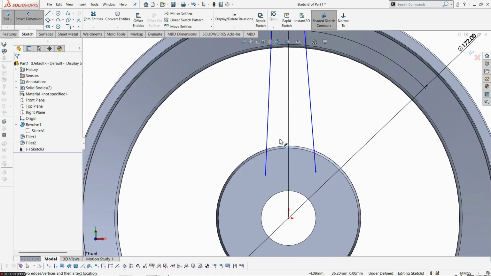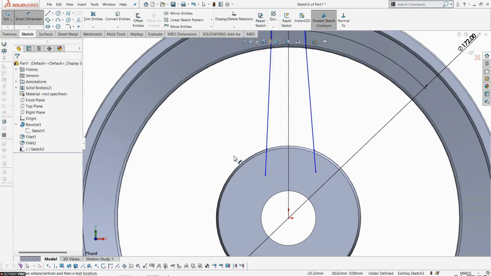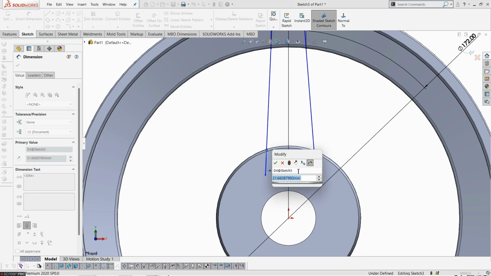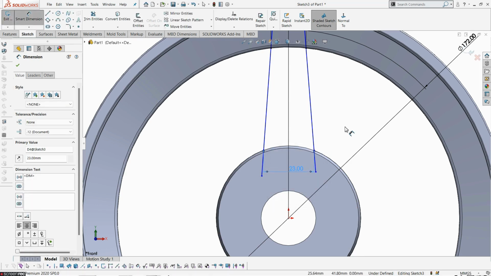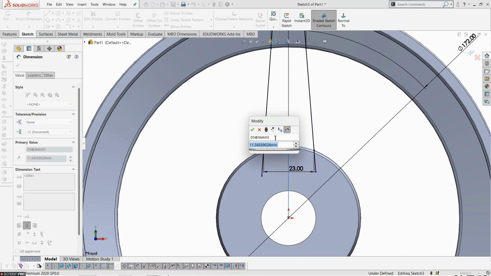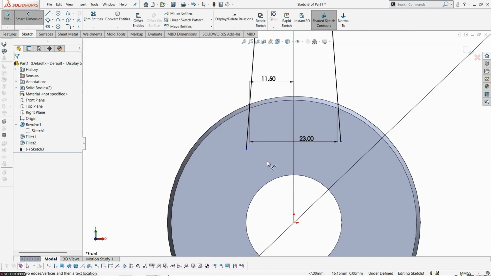The top profile is fixed. Next I am going to fix these bottom endpoints. Look at this dimension, it is 23 mm. Use the smart dimensions to fix it. We can easily select it by using this construction line. That is exactly what it is needed for. Select both endpoints to determine the dimension of 23 mm. Now again select these endpoints. It is 23 by 2, 11.5 mm. Then the overall profile is drawn.